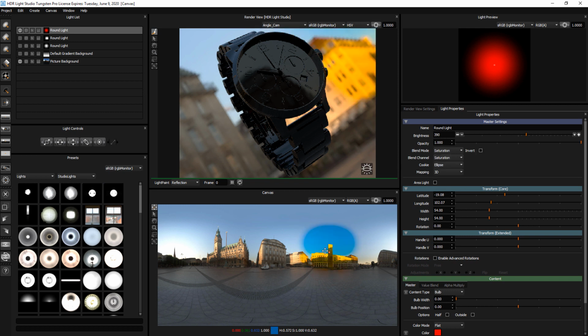We can use saturation, which will take the brightness of the light pixels and it would change how saturated the underlying content is. So we can use lights not only as lights but as a way to control and manipulate the content underneath, which is really handy. And some of them have an invert option, so like with saturation, if I invert that then that becomes desaturated.